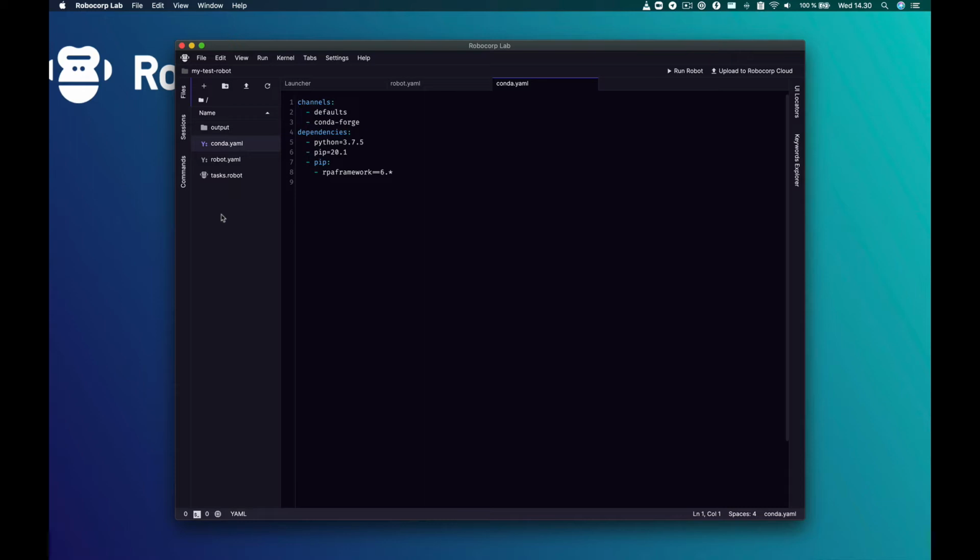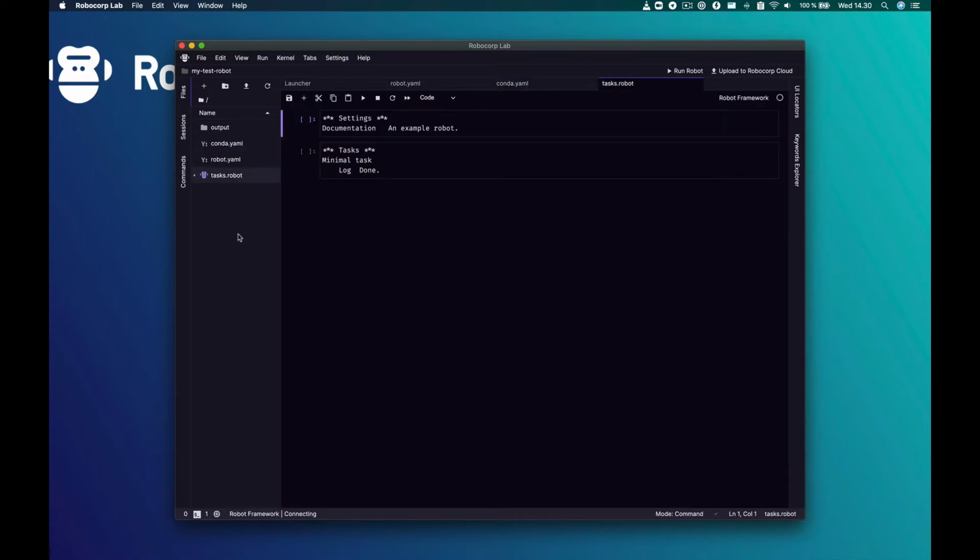As a default, we are getting the familiar RPA framework set of libraries that are built expressly for robotic process automation. Learn more about them on our website. Finally, we have the tasks.robot file, which is where we will do the coding for our robot.